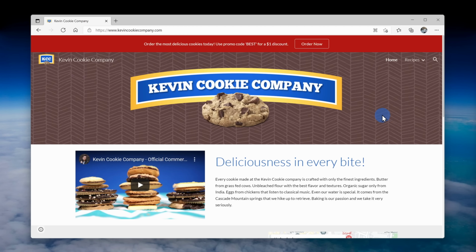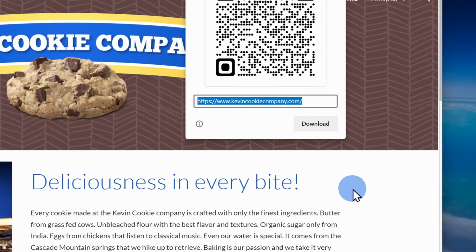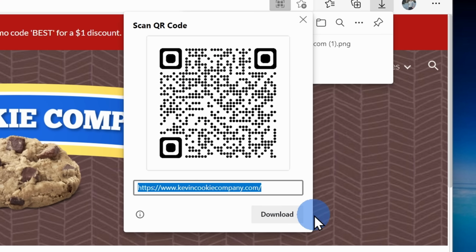Here, for example, on the kevincookiecompany.com, I can right-click and go down to Create QR Code. Now I can save this as a PNG and I can add it to one of our posters. Now you have no more excuses that our URL is too long. You could simply pull out your phone and you'll be there in a jiffy.